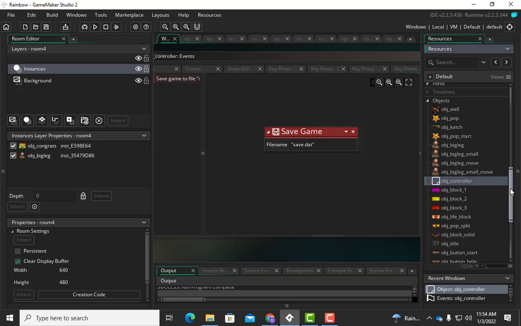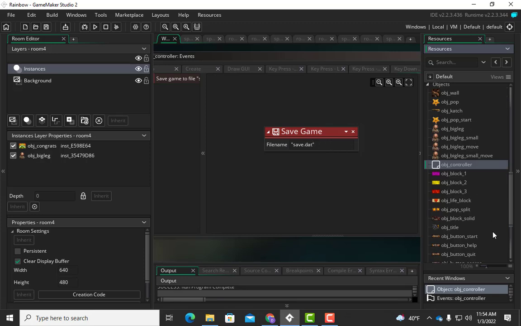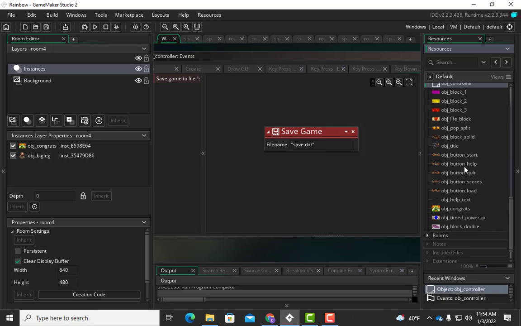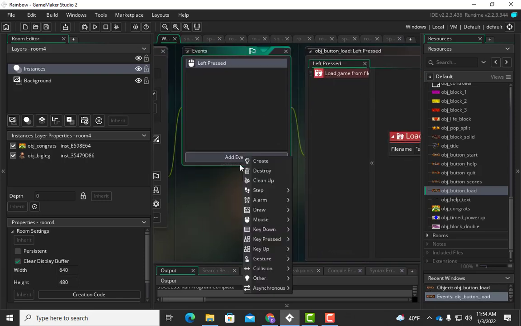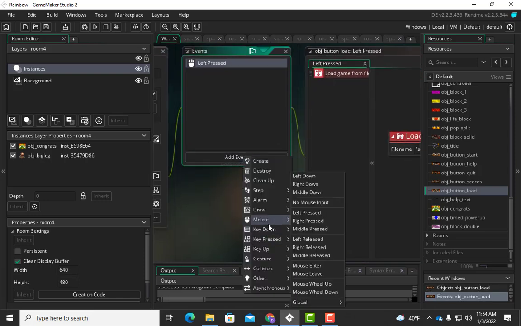So here's where we save it. They hit the letter S on the controller, and then we save it. You can just keep using the same name, save.dat. And then to actually load it, we want to put that on the load button. We finally get that to work. So here's our load button. So far, it hasn't done anything, but what I'd like you to do is add a left pressed event. So here, this would be under mouse, left pressed.